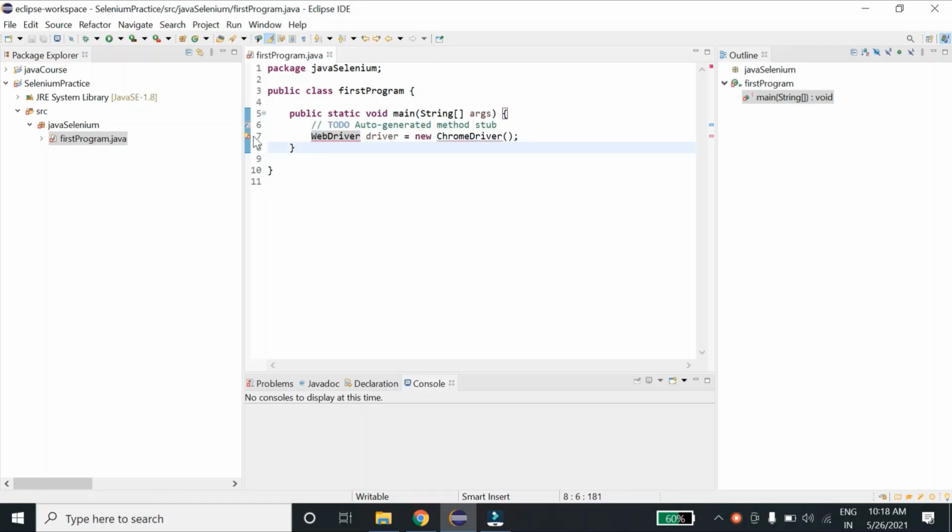As you can see over here, it is giving me an error: multiple markers at this line. ChromeDriver cannot be resolved to a type, WebDriver cannot be resolved to a type. I am getting this error because I haven't imported my Selenium jars in this project. So let me comment this out. Let's import the Selenium jars.